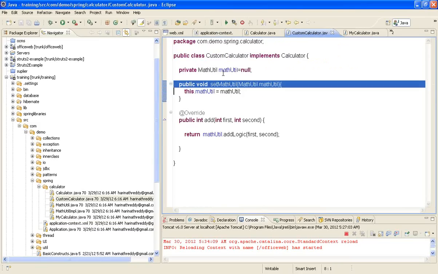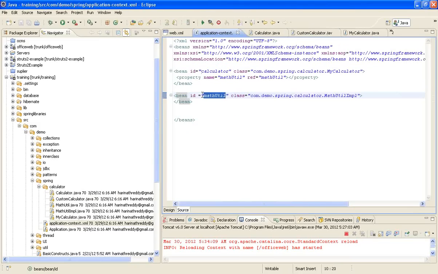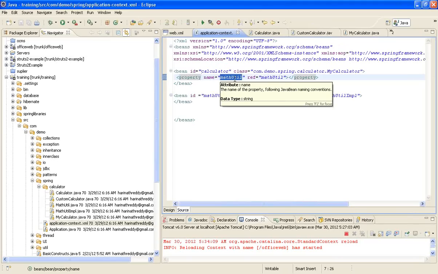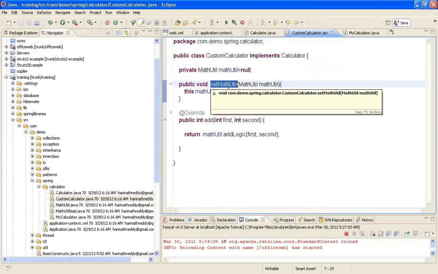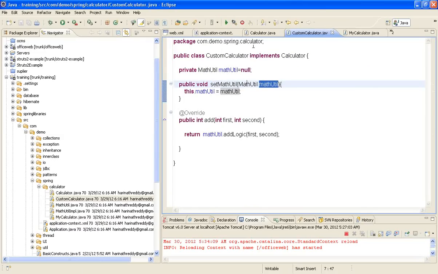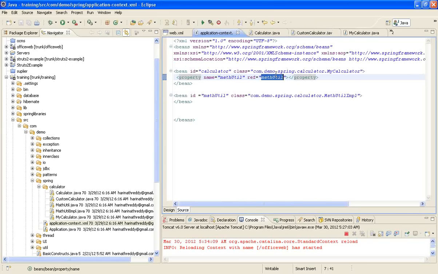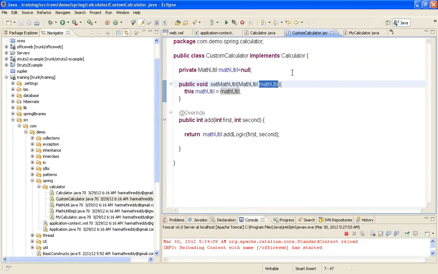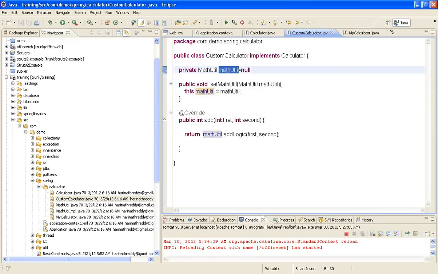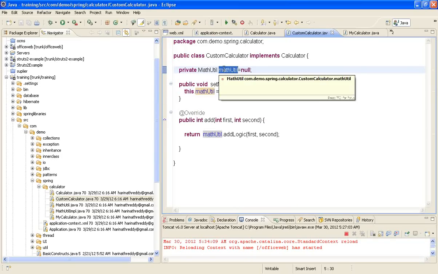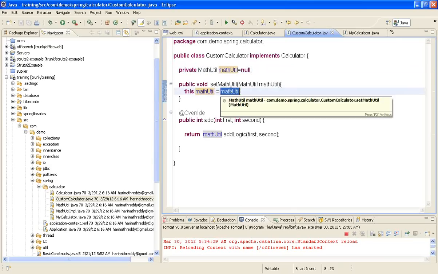Now here is how it works. If I say property name equal to math_util, then I must have a setMathUtil method. You need to have a set method for the property, and it takes the particular object that you specify, the bean math_util. So Spring will create a bean, an object for math_util, and call the setMathUtil method with that particular bean, and I set it to my local instance variable. I say math_util equal to math_util.